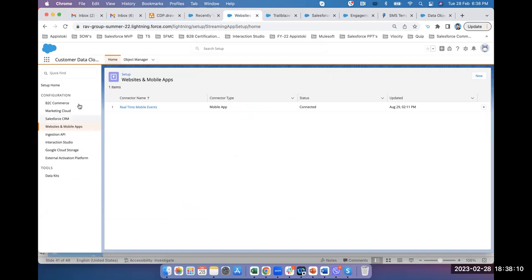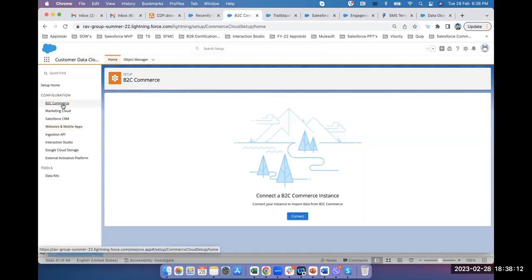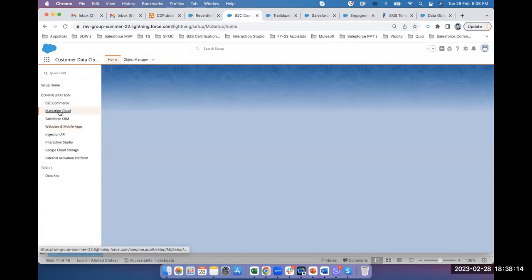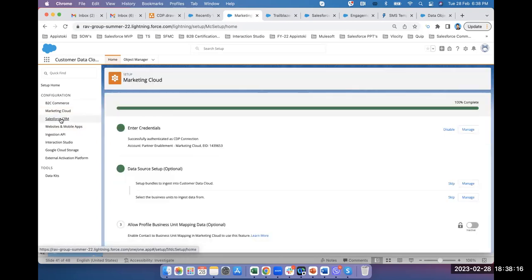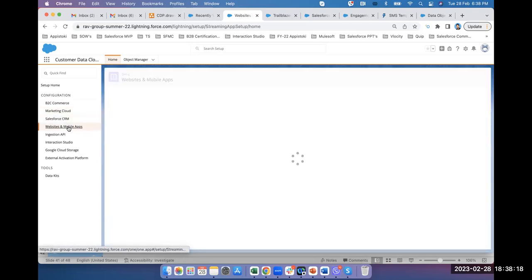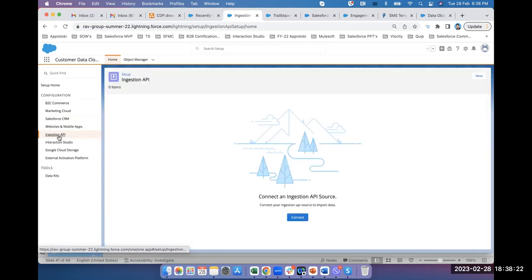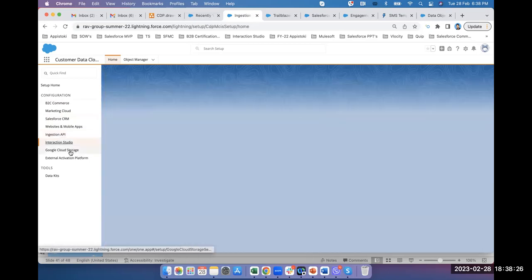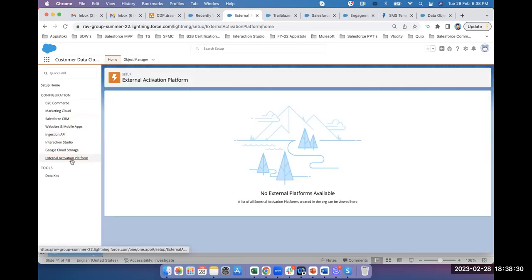So this is a placeholder where you have to go and configure all your B2C Commerce Cloud, Marketing Cloud, and Salesforce CRM, website and mobile apps. And you have an ingestion API, the one which I talked about. You can create or connect ingestion API sources from different third-party systems, Interaction Studio, cloud storage, and if there are any external activation platforms, you can enable that as well. So you look at all these configurations. So this is a placeholder where you can create your source data streams.